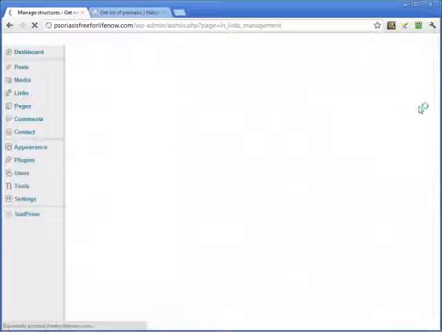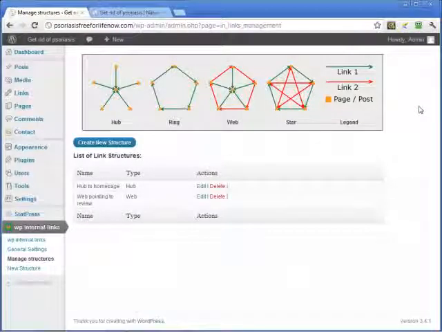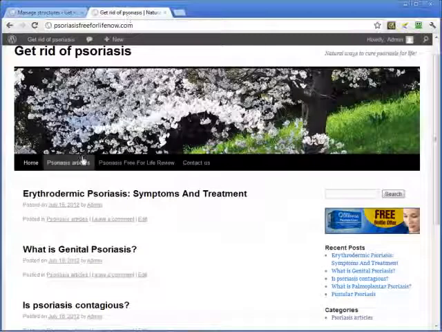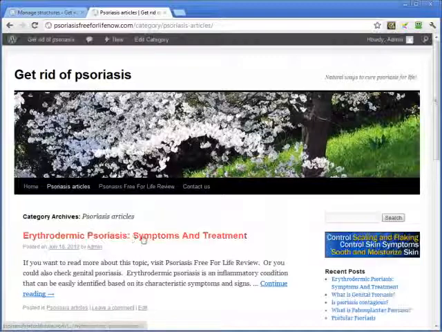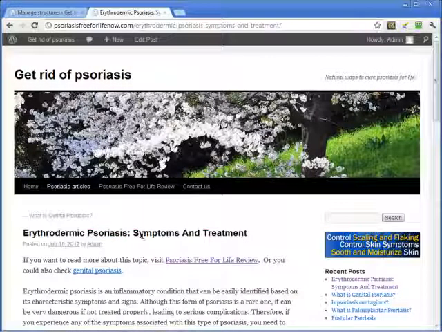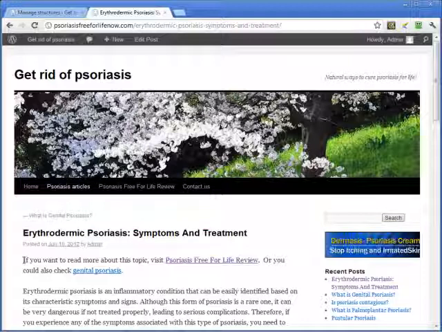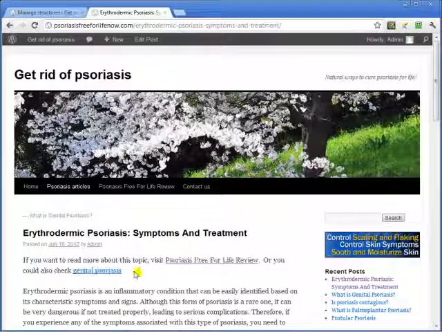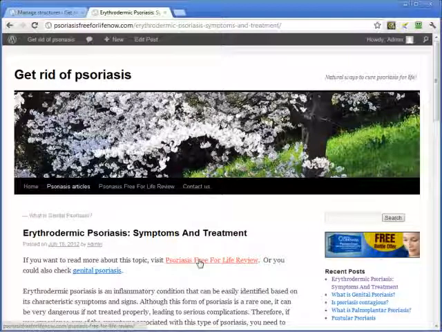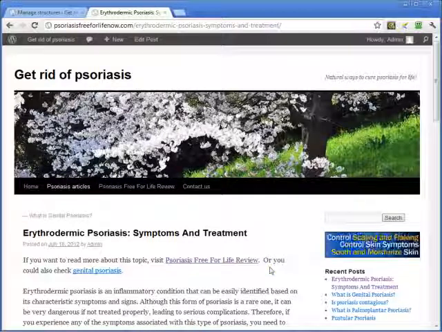Just click on save structure, and it has taken us a few seconds, but we have created a very complex structure here. If we go into the different posts now, you see that at the top we have automatically included a paragraph that says, if you want to read more about this topic, visit Psoriasis Free for Life review, which is the main review where we want them to go, and the link to the next one in the cycle, or the next one in the ring. Or you could also check genital psoriasis.